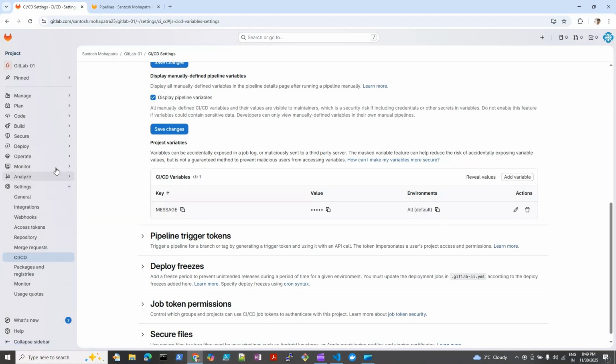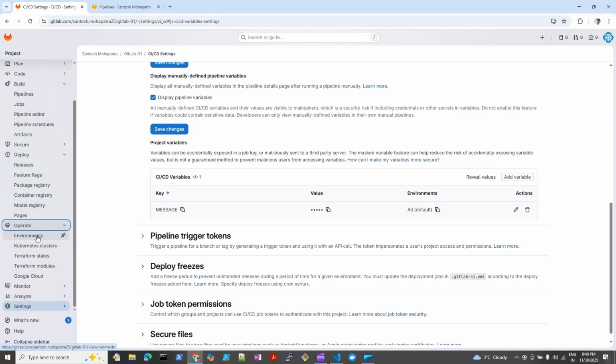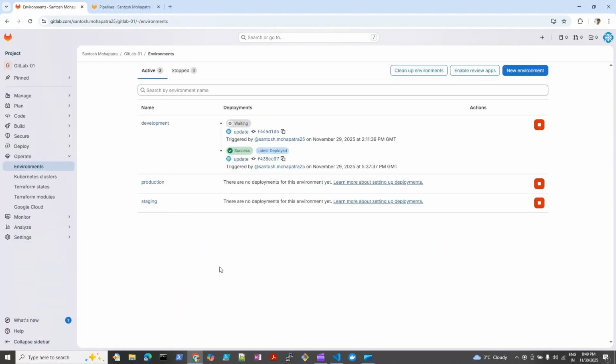So what is an environment? Let me explain. If you go to Deploy, build, operate, and come to Operate here, you can see Environments, and here I have already created development, production, and staging environments. This is nothing but the pipeline environment, but the infrastructure environment is different. Suppose you are using Azure, then we have to create an environment in Azure, like using a subscription or a resource group, for development, testing, and production. So the pipeline will deploy the application into the respective environment.